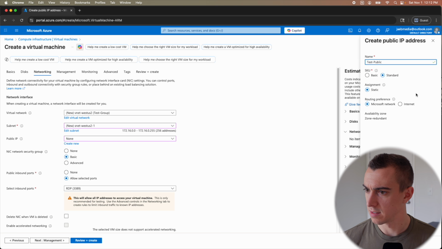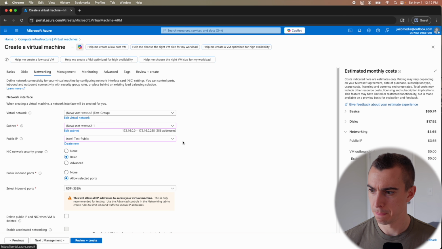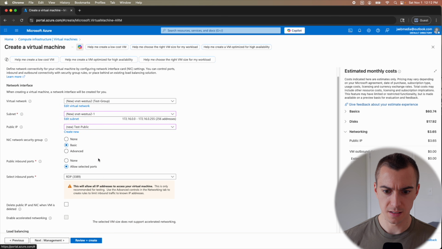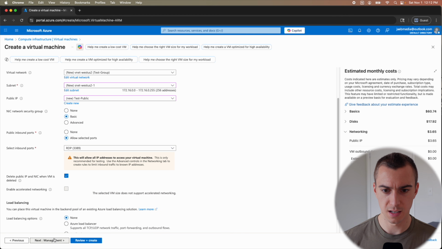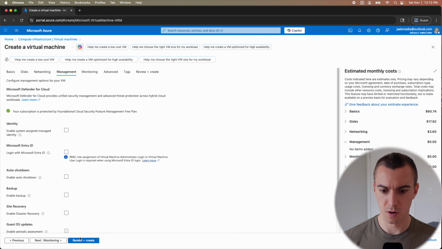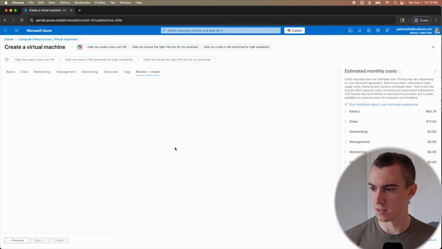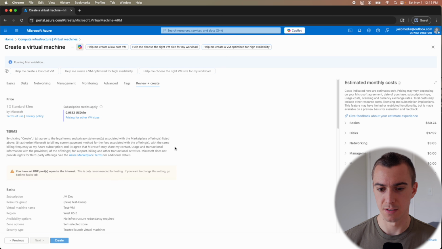Okay, test public, static IP. It's giving us a little breakdown of what the cost of this machine per month would be. Just basic network, delete public IP and NIC when VM is deleted, management. Don't need to really worry about this, so review and create. We're trying to make this quickly. We're going to delete this machine after, so it's all good.